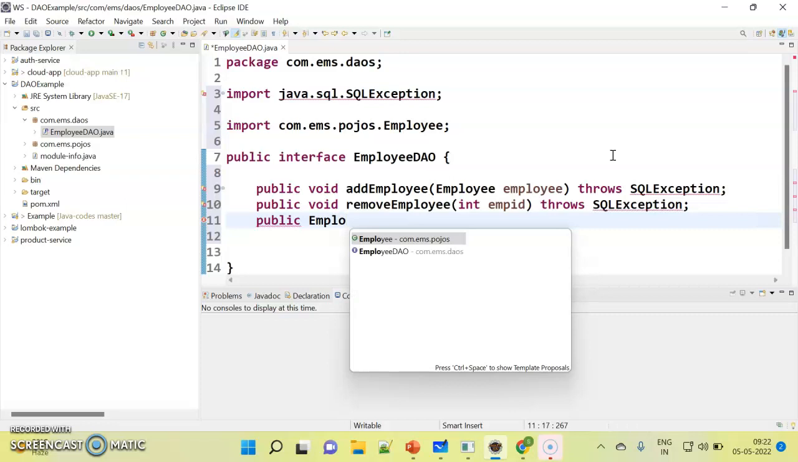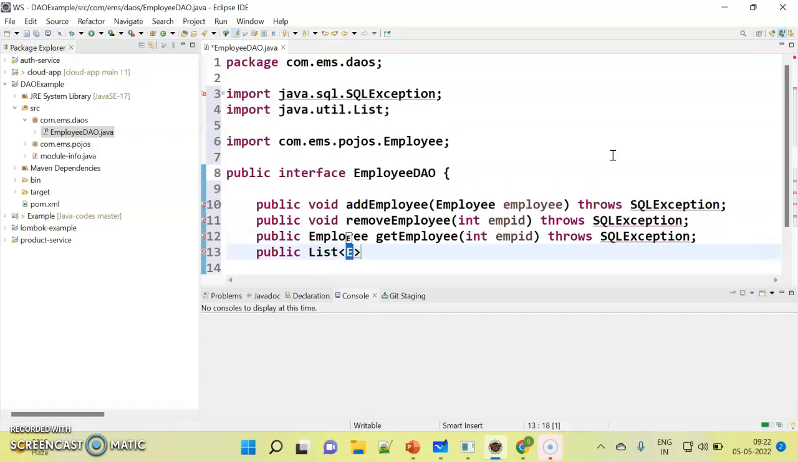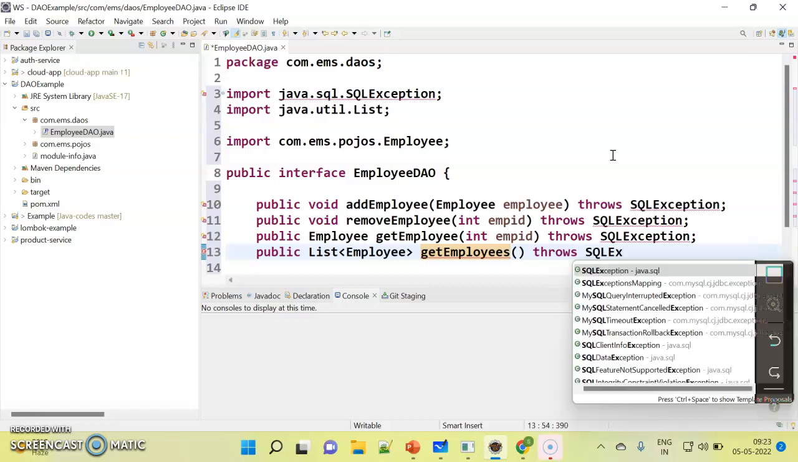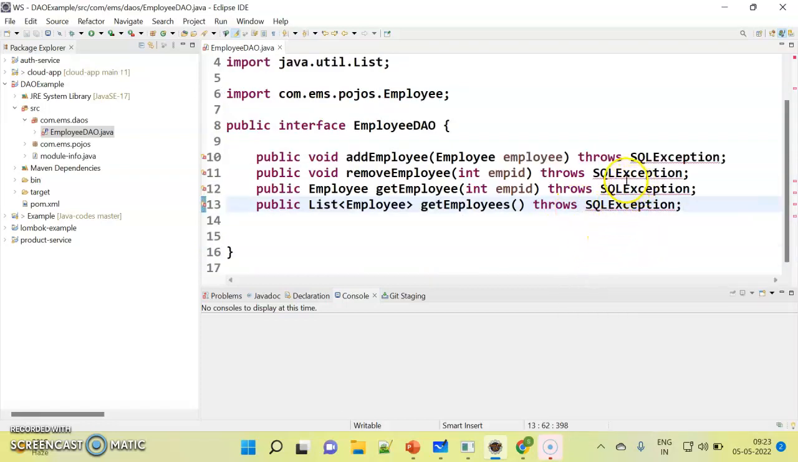And then I will add a public method to get one employee. So I'm going to write getEmployee with Integer employeeID, which throws SQLException again. And lastly, one more method which returns a list of employees. So I'm going to return a java.util List of Employee, getEmployees is my method, which doesn't accept any parameter.